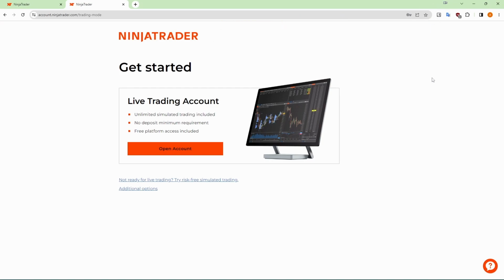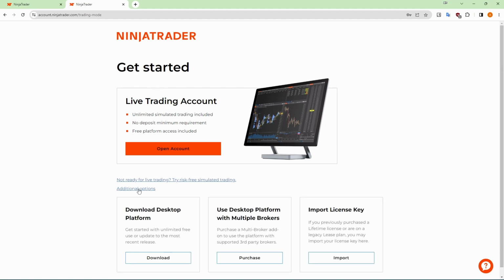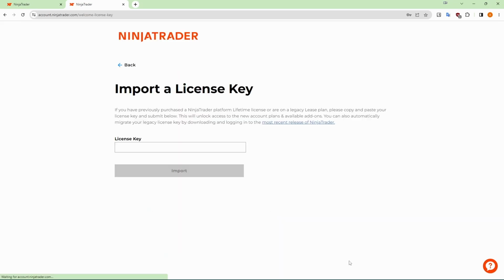Now, you do not need to open a live trading account. This is just to download Ninjatrader. So in order to download it, we're going to go ahead and click on additional options. But before we download, we actually have to do one important thing. We're going to go ahead and import our license key. This actually enables Ninjatrader to accept Rithmic connections. If you do not import your license key, your Rithmic account will not show up on Ninjatrader. So we'll click on import here. And you'll be asked for that license key.